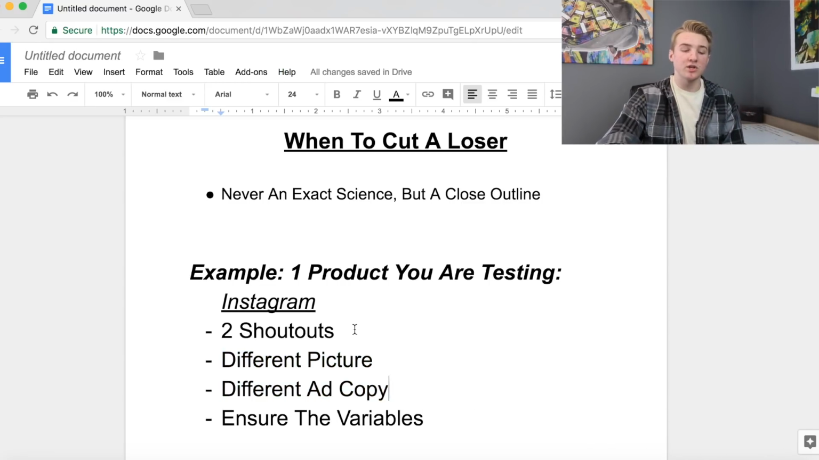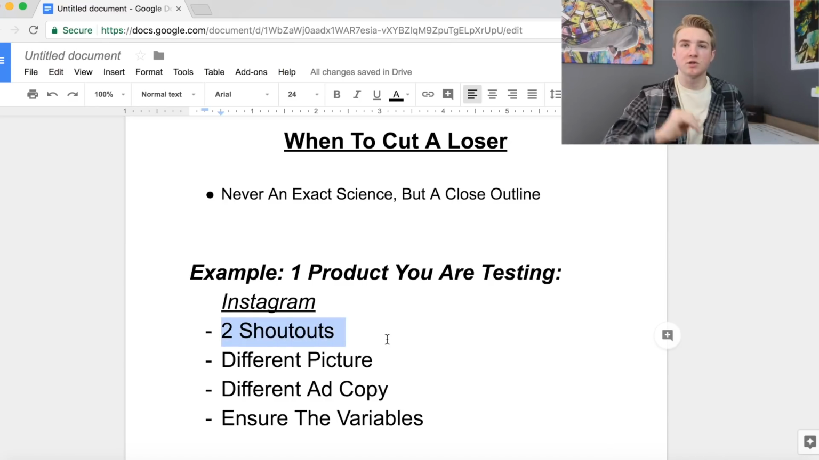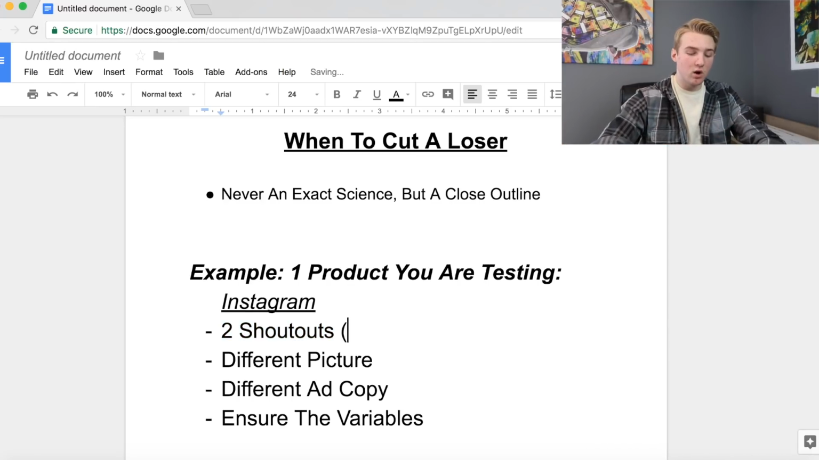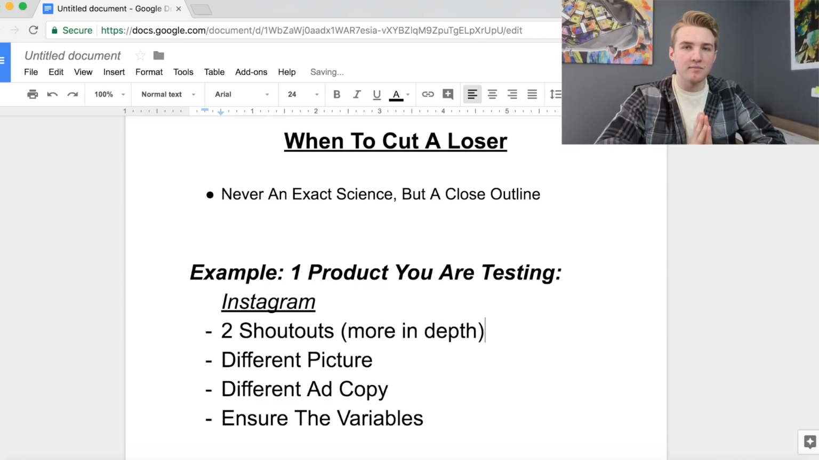Now, one thing I do want to mention is just because you run two shoutouts on two different pages to test a product doesn't mean the product sucks if it doesn't work. It could be the pages. So you have to take a look at this. This one goes more in depth. You need to think about it like this. If you're only getting, let's say you're running it on a 500,000 follower page.